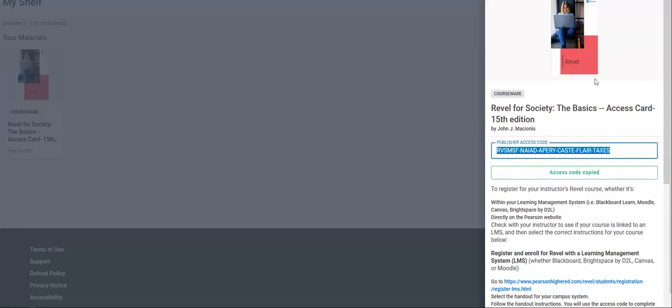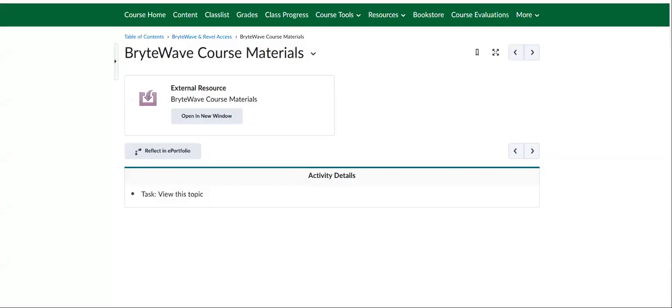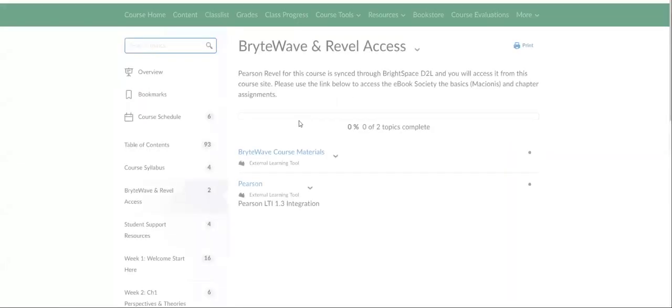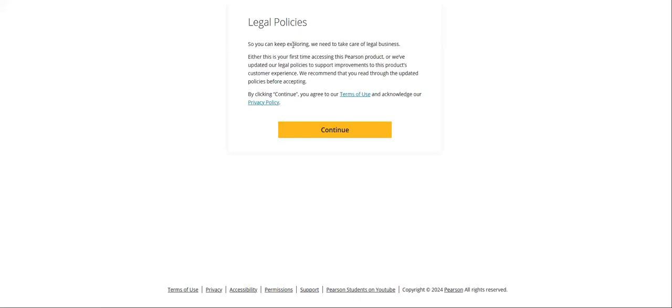But once you've copied the access code, you can go back to your Brightspace account and go back to that Brightwave and Revel Access module, and then go to Pearson. This is where the actual learning material is found. Okay, they might ask you to accept the legal policies or connect your account. Just work your way through that.